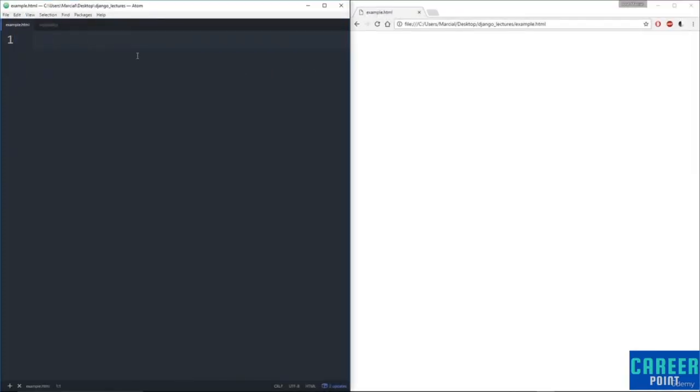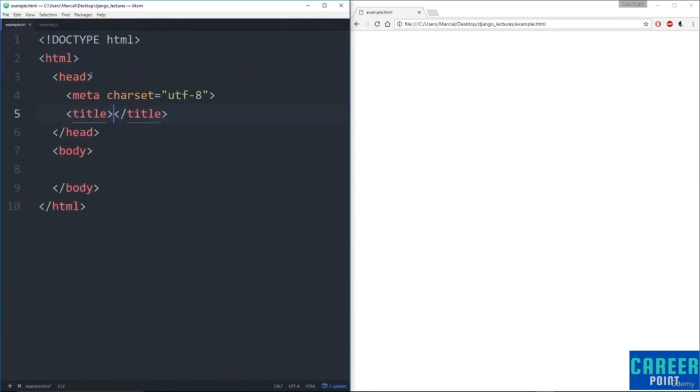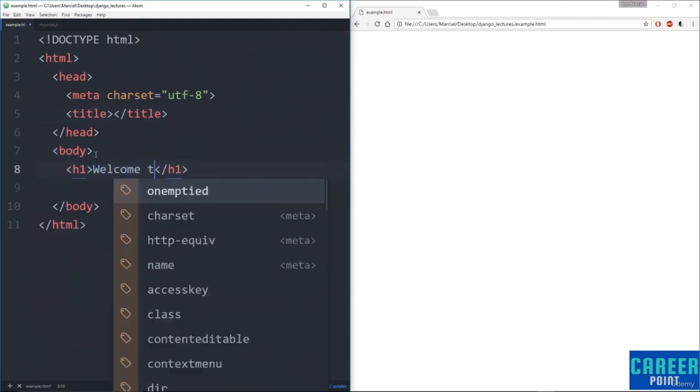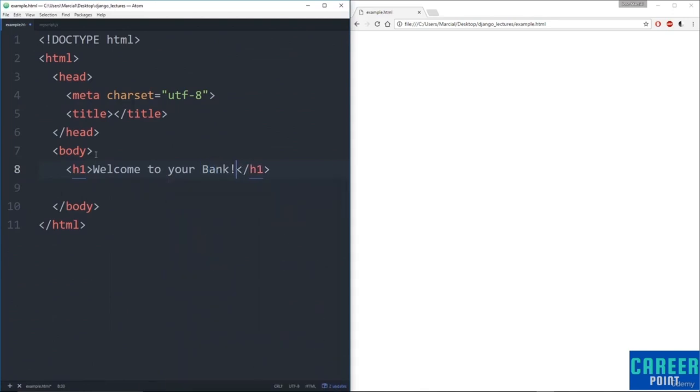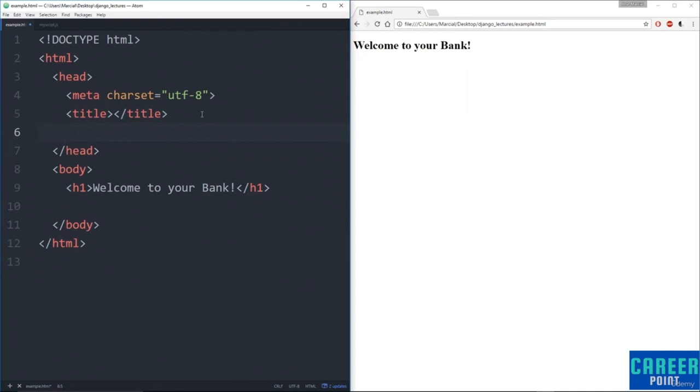Okay, so here I have Atom Text Editor open, and in the Atom Text Editor I have two files, an empty HTML file called example.html, and a file called myscript.js, which is also empty at this time. So what I will begin doing is typing out HTML, just so we get some basic HTML here. I'm going to put heading 1 and say something like, welcome to your bank. Let's save that and check that it's connected to our browser by refreshing the page, and here we see welcome to your bank. Now let's show you how you can actually connect a JavaScript file to your HTML file.